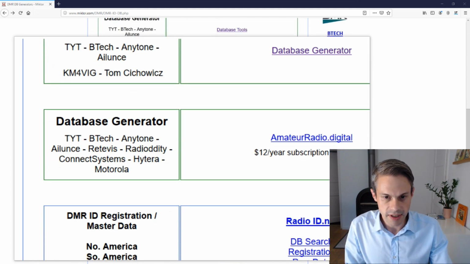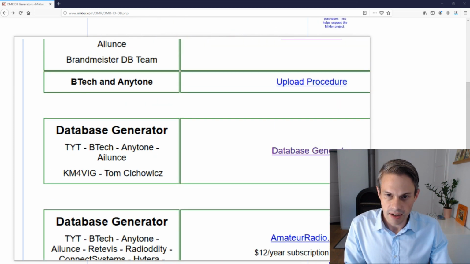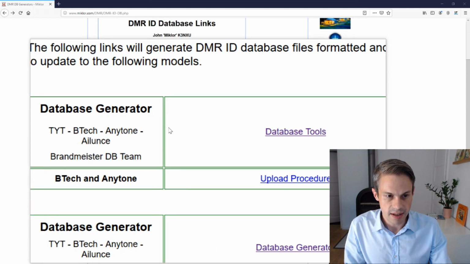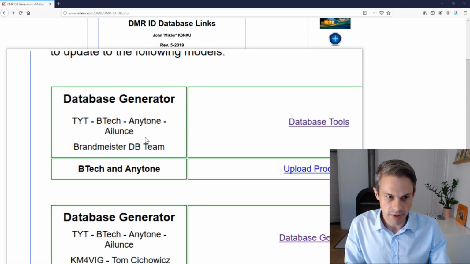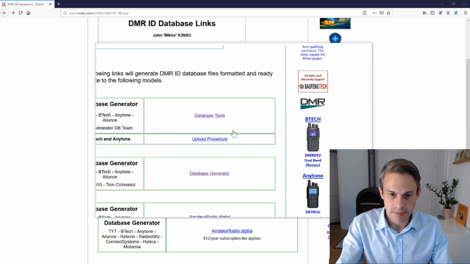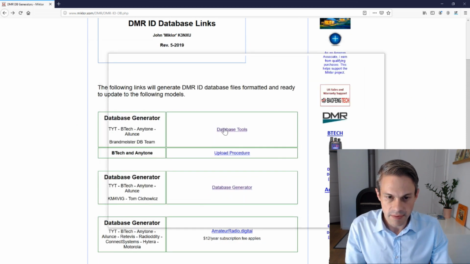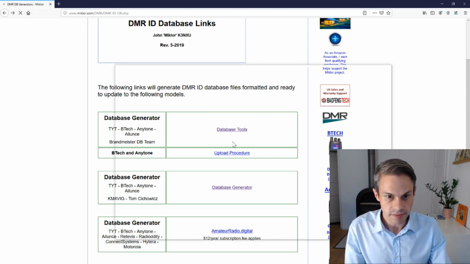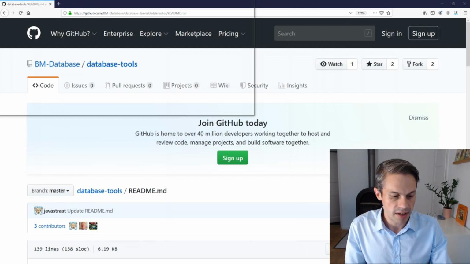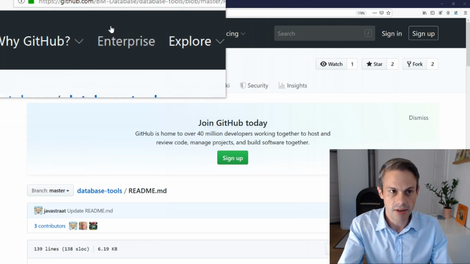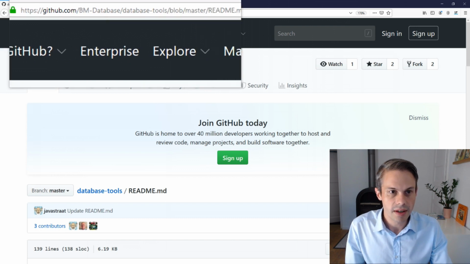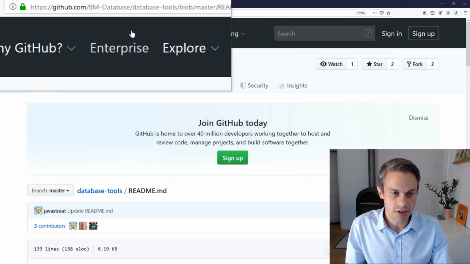So that's pretty neat. And what you need for the MD-380 or 390, or for the Anytone or whatever, is these database tools, right? Because then it brings you to the Brandmeister website, which is pretty cool. And you can see the URL here. There it is. And I put another link in the show notes.